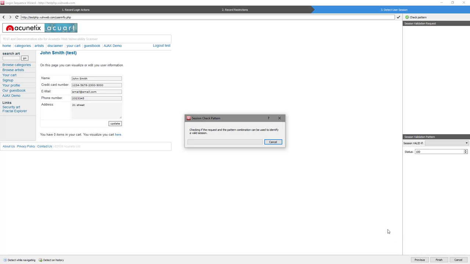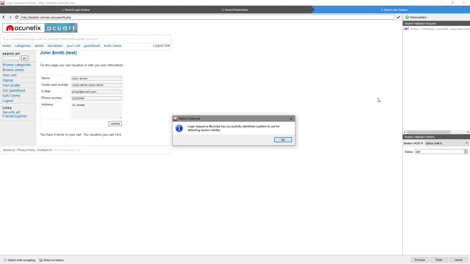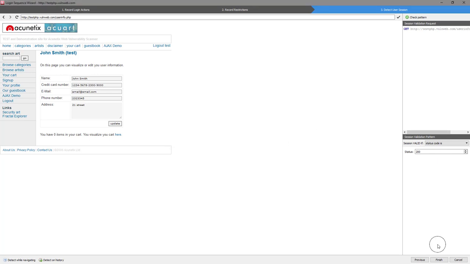A login sequence on its own is not enough. The scanner needs to understand when it is logged in and when it is logged out, so that it can rerun the login sequence in the event of the authenticated session getting destroyed. The login sequence recorder needs what's known as a session pattern. A session pattern is nothing more than something unique between a logged in and a logged out state of the web application. The login sequence recorder will detect this pattern automatically for you. However, you're free to customize this pattern if you wish to do so.